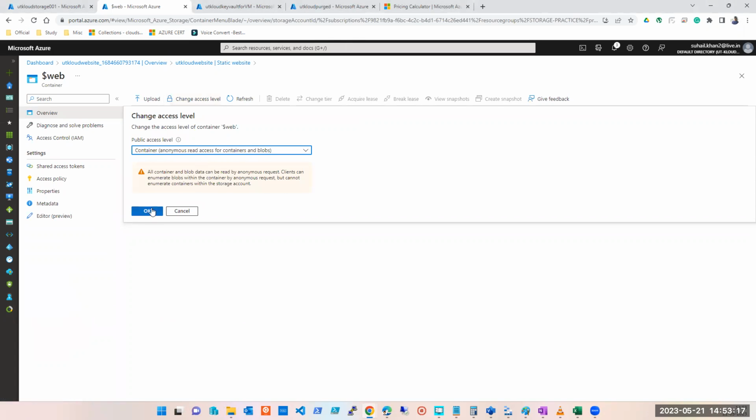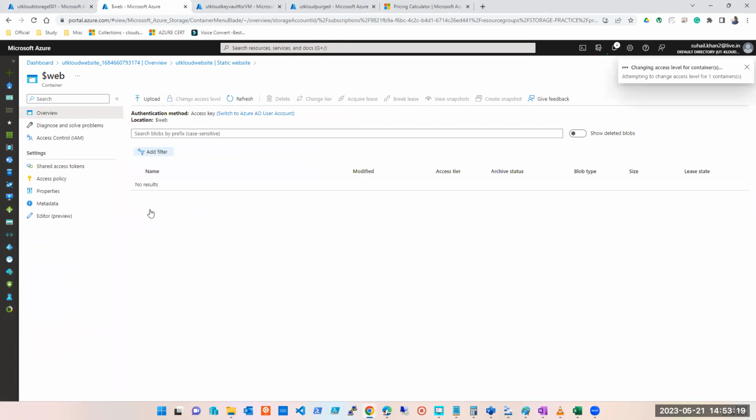Obviously, the access level has to be public, but still you won't see anything because there's nothing in that folder. Yes, this is the error you should get. Nothing has happened, there is nothing in it. Right. So now let's go to that folder. We are already here and start uploading the files.